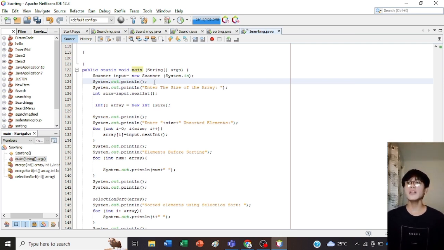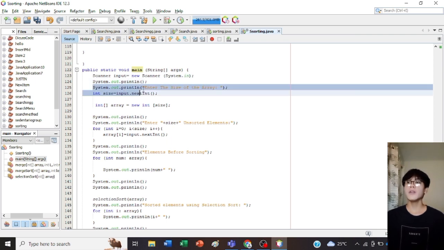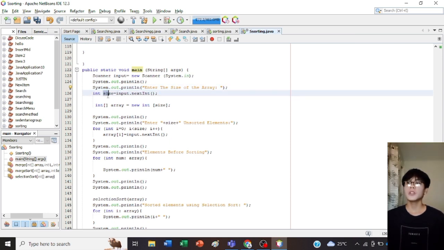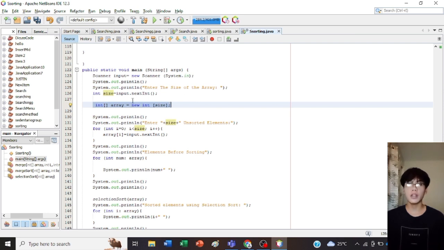Moving on, we have System.out.println, enter the size of the array. The program will be asking the user to enter the size of the array. The size of the array will be stored in this variable, which is size. Then we have the creation of the new array.